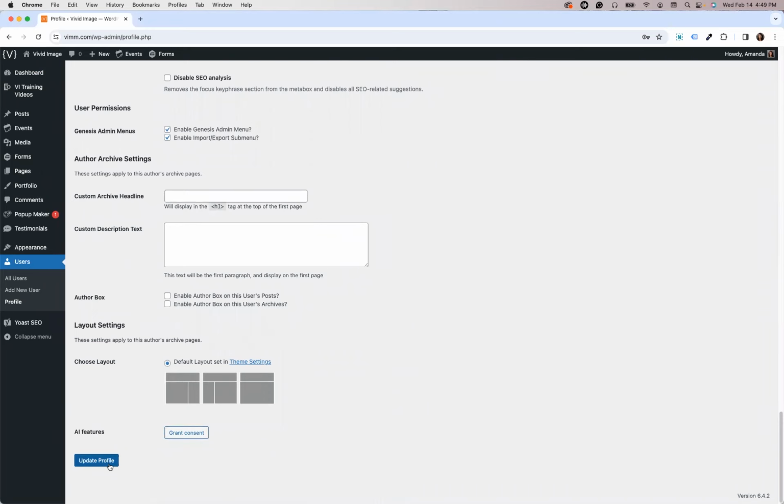I'm not changing my password, so I'm just going to navigate back to the dashboard. You can do that by using the left-hand menu here. I'm going to click Dashboard, that's at the very top.